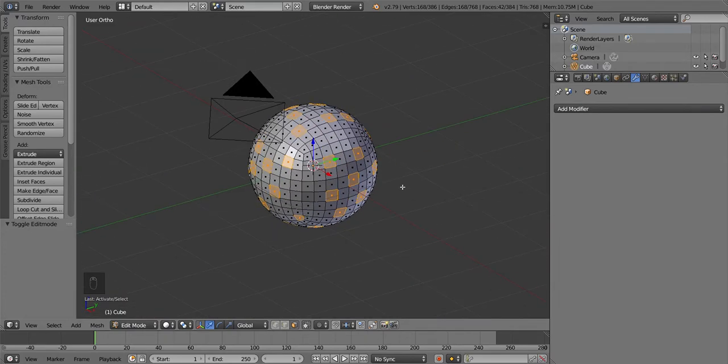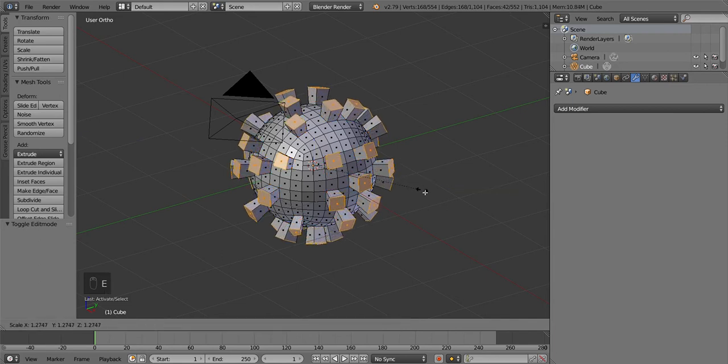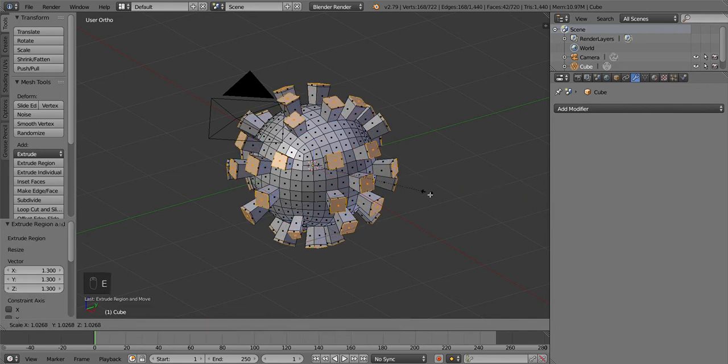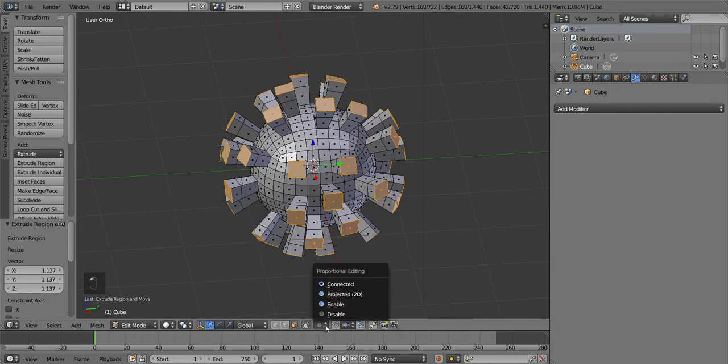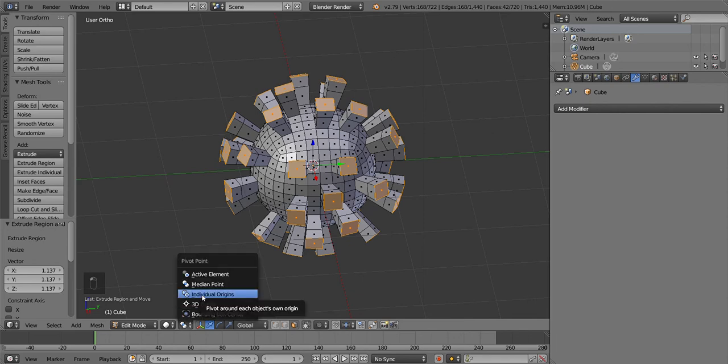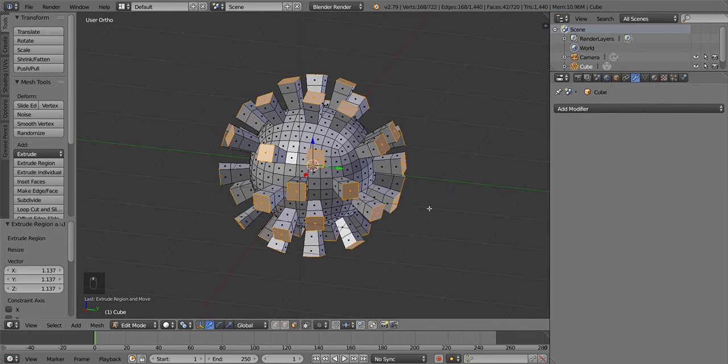Now what you do is press E and S and we extrude it a bit, then again E and S, extrude it a bit, then select the individual origins as pivot point and scale them.